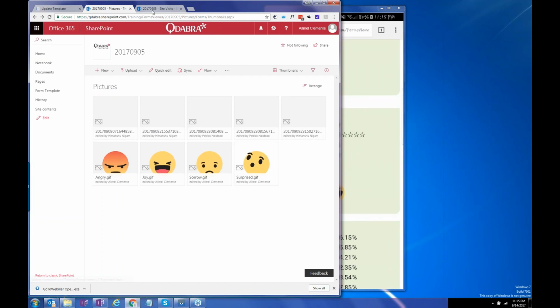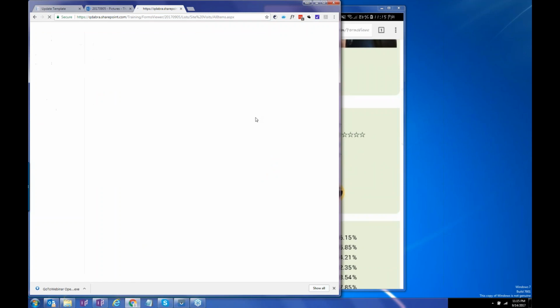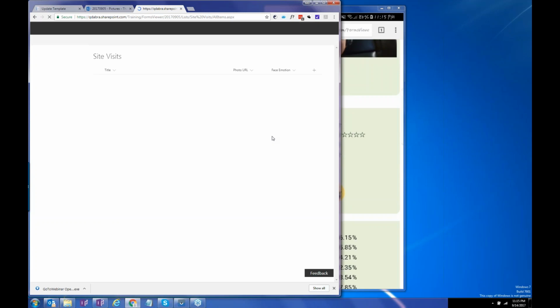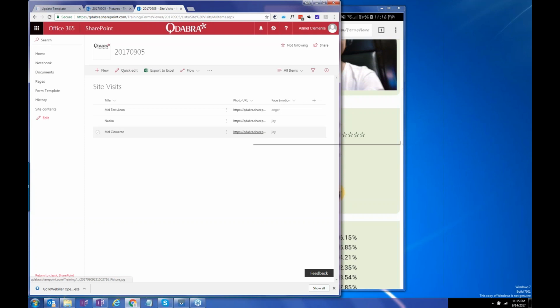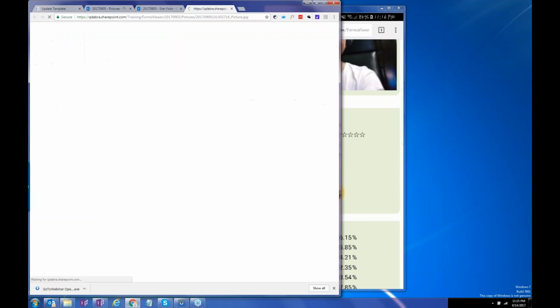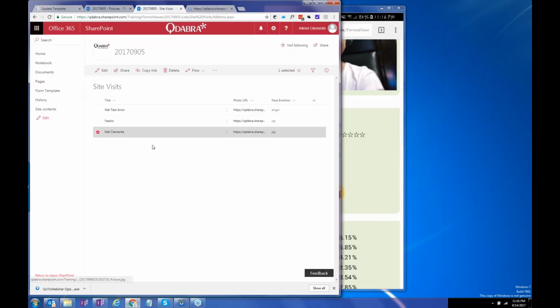These are taking time loading, but it's submitted to the SharePoint list here with a link to the photo. If I click on the photo, you should be able to see that again. This is what I submitted. We're mapping to the columns photo URL and the face emotion there. If I click on the link, I'm going to see a full resolution of the image that I just took.